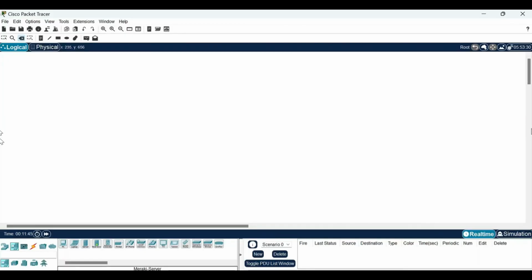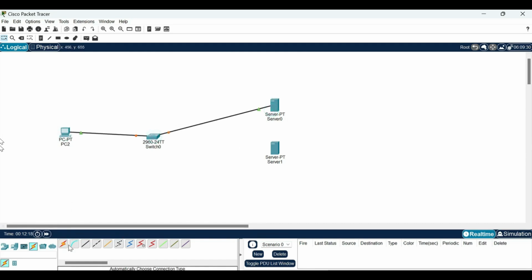Okay, in order to illustrate that, we need a PC, servers, and a switch. I choose one PC and two servers, one as a web server and one as a DNS server. I need one switch to connect all of this together. After this, I connect them. We can have more than one server or PC. For example, I add one extra PC here.